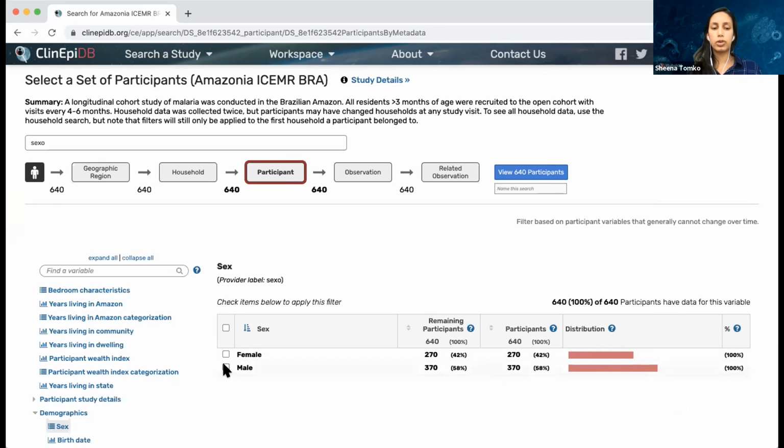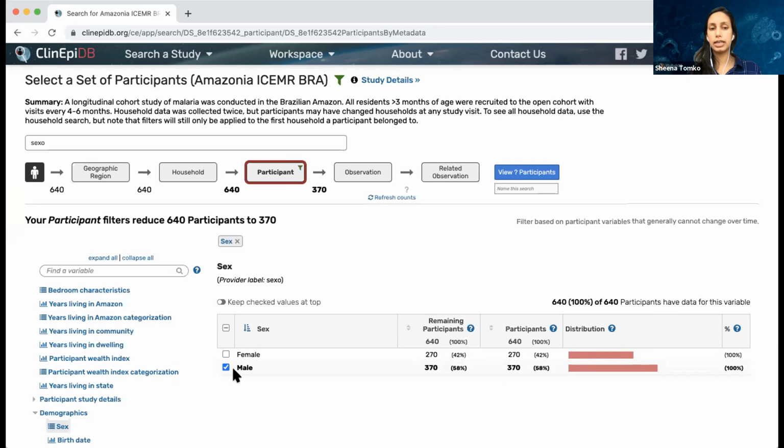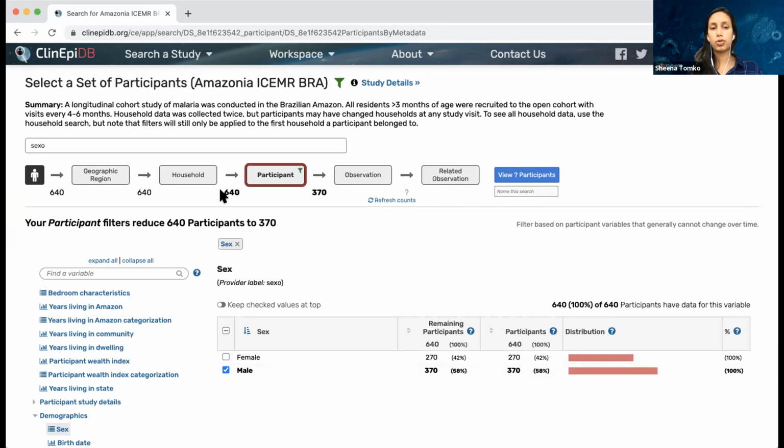So if I want to subset the data, I can actually just click this checkbox, and now I've gone from 640 participants. So these numbers up here tell you at any time how many participants you have. If I were doing an observation level search, I wouldn't see 640, I would see a larger number, more like 3,000, because there's a total of over 3,000 observations. But we're doing a participant level search, so the counts here are at the participant level. So we go from 640 participants down to 370 after I check this box. So going forward in this remaining participants column, we're going to see the counts for just males. That's how that works.